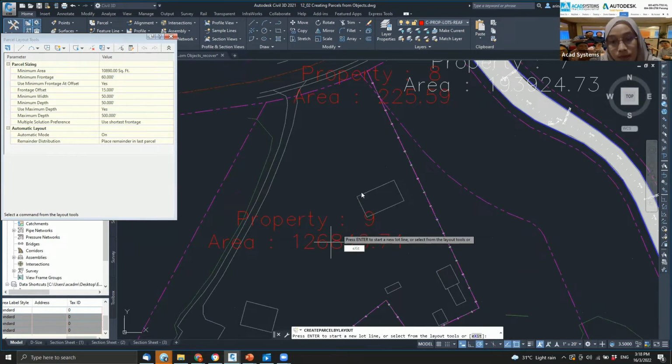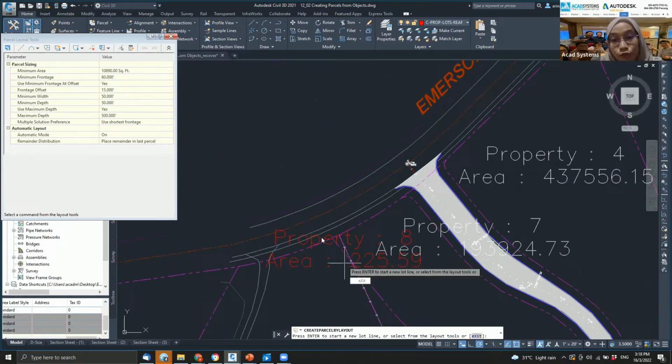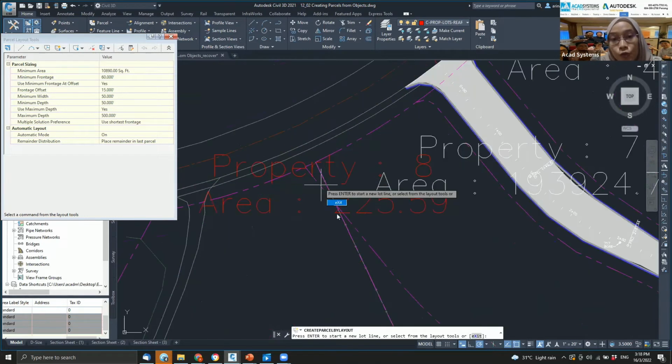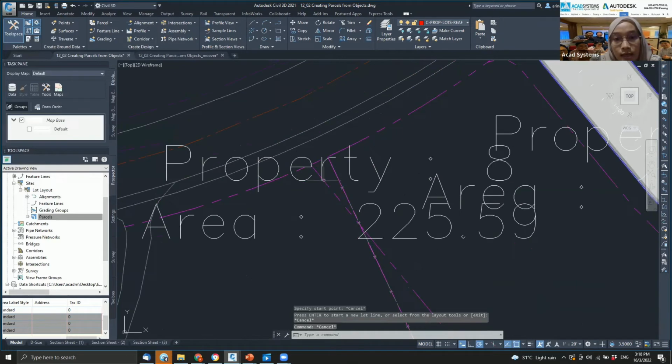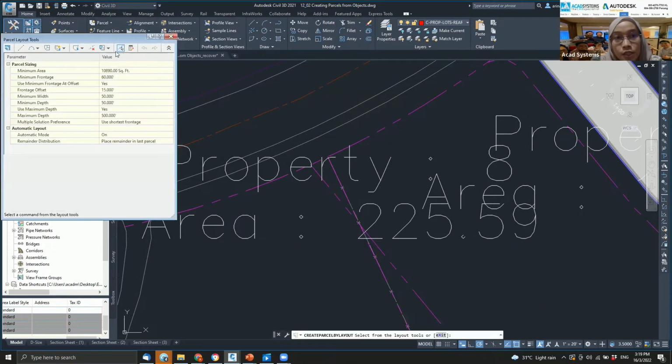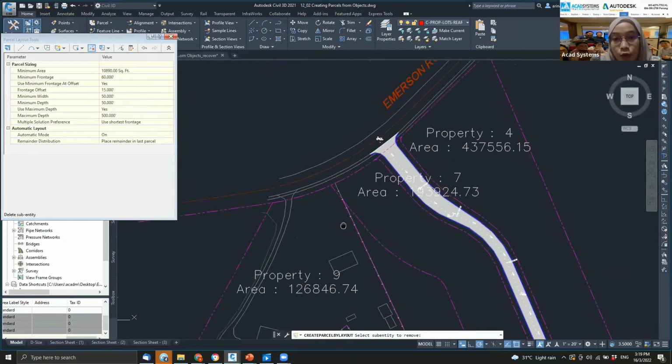So should this be property 7, but if you see over here, on this side it forms a closed loop and it will automatically read as a different parcel. All right. So for instance, you don't want this property 8 because it is too small. Okay. And what you can do is we can delete this line to make this property number 8 disappear. So again, click on parcel creation tools, and click on this one, delete sub entity. I'm going to delete this one, and I'm going to delete this line. So when I delete this sub entity, the property number 8 will disappear automatically.